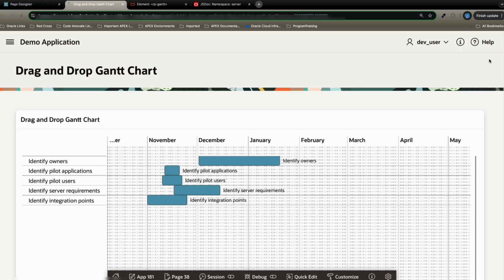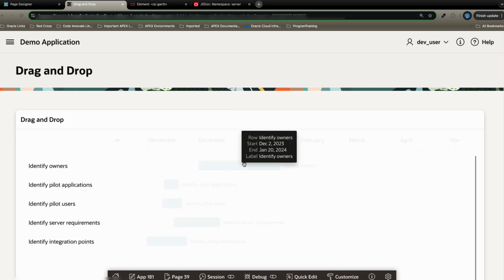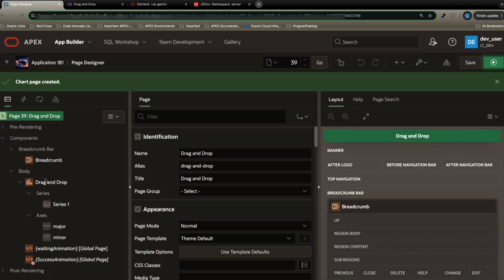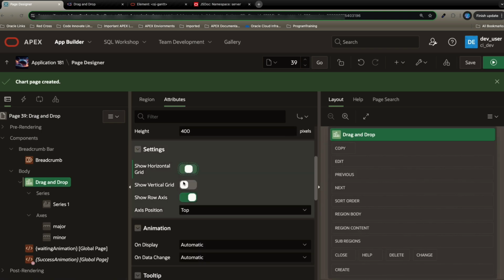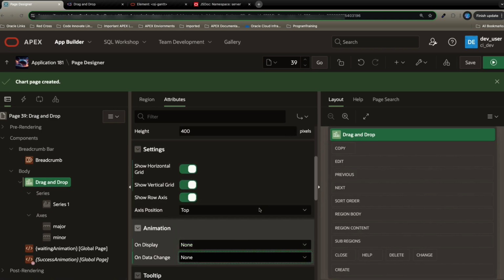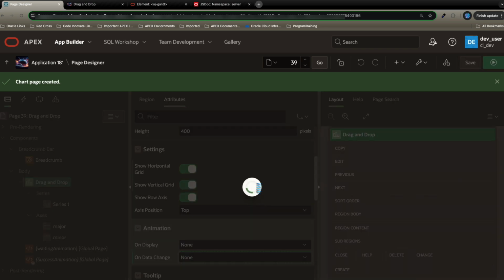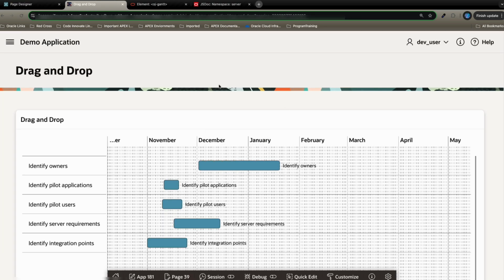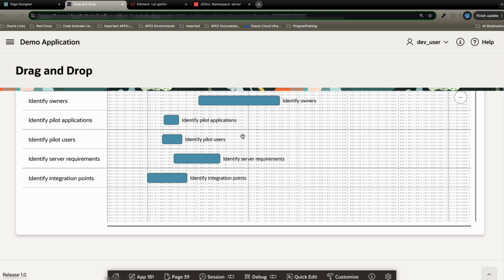So if I go ahead and run the page now, you can see it does render, but it's a little hard to see. So I'm actually going to go back and make a few changes. The first thing I'll do is turn on these vertical grid lines, and then I'll just take off the animation as well, since we want to focus primarily on the drag and drop capabilities right now. So there's our Gantt chart.